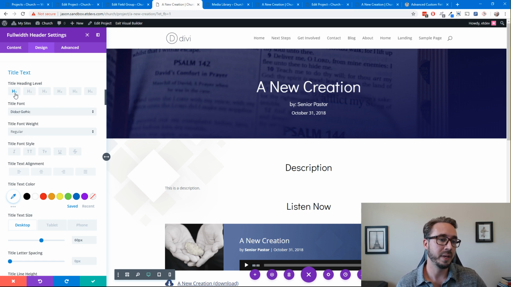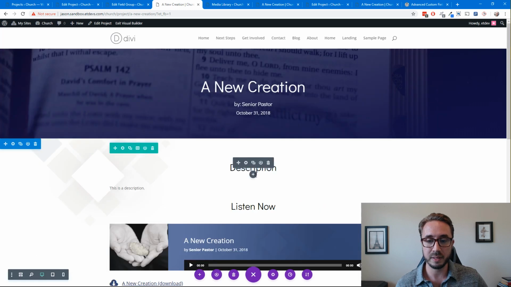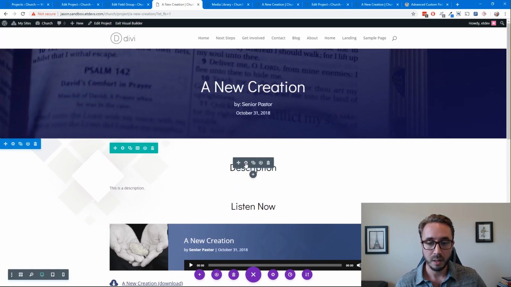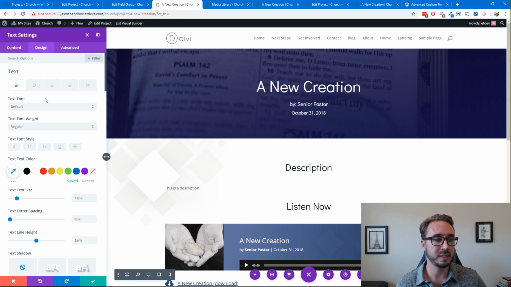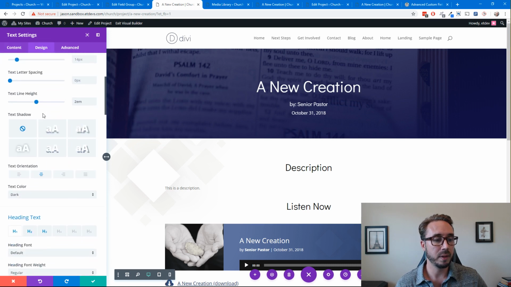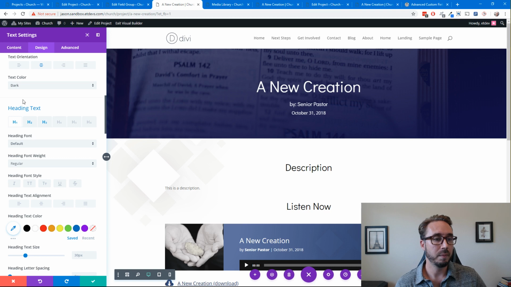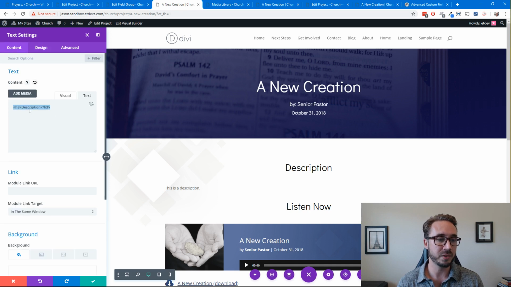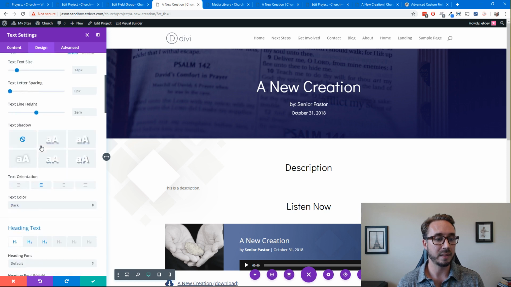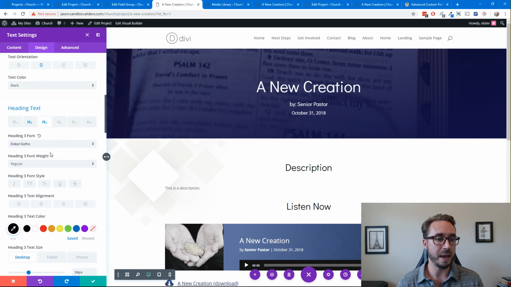By default, I think it's going to be an H1 since most headers are going to be your top of page header. So that's for this example. But in other modules, like for example, here's a text module. If I go into here under the design, you can see that if I go to my heading text, you can target the design of an H1, H2, or H3, anything that you have in the content. Here I have an H3, so I would need to target that design under the H3 tab. If that makes sense.